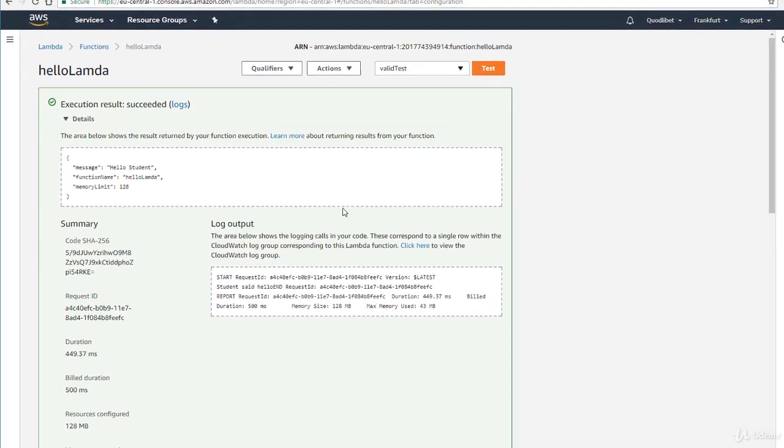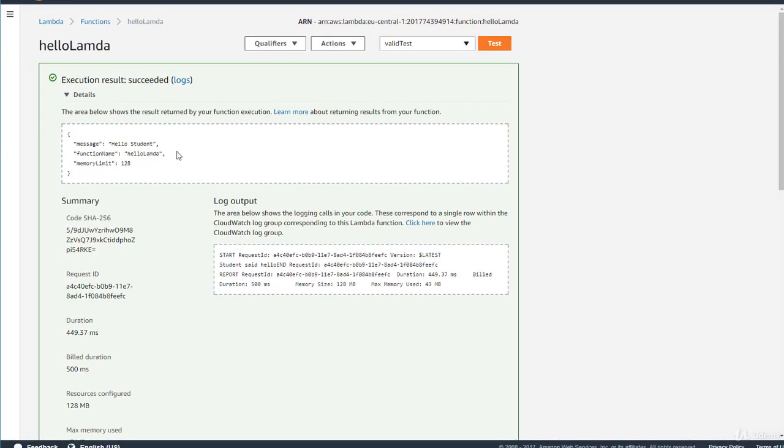For our function, it was a very simple function. It took the input name and then returns a message hello student, and it also returns the function name and the memory limit.